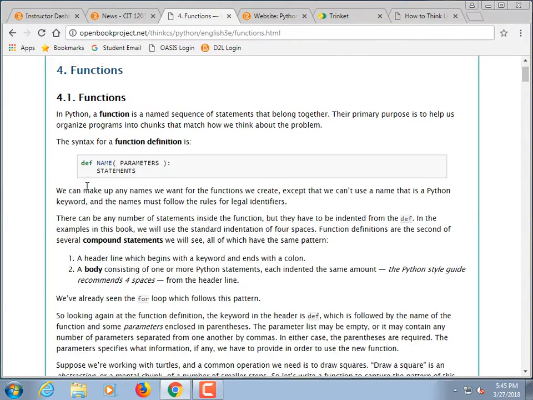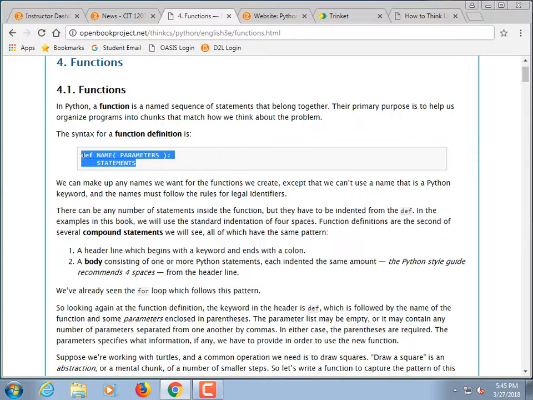So, functions. We know how to write functions. You have the def keyword, then you have the name of the function, and you have a parameter list. The parameter list is optional. And then you have some statements that are subordinate to the header of the function, a block of code.